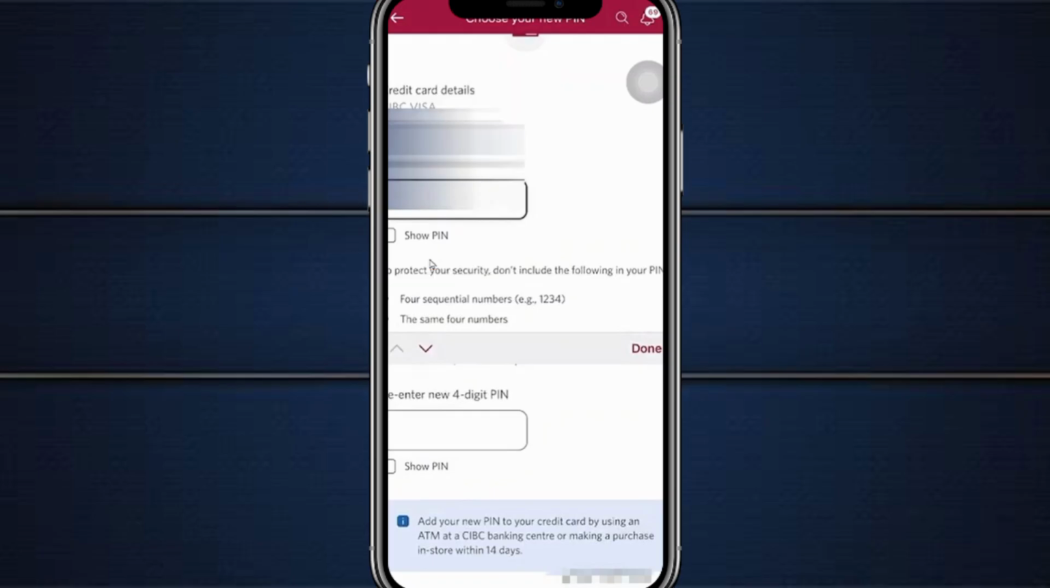Now, think of a PIN that is both secure and memorable. Enter the 4-digit PIN that you want to use for your credit card. Try to avoid using easily guessable numbers, such as consecutive digits or significant dates.